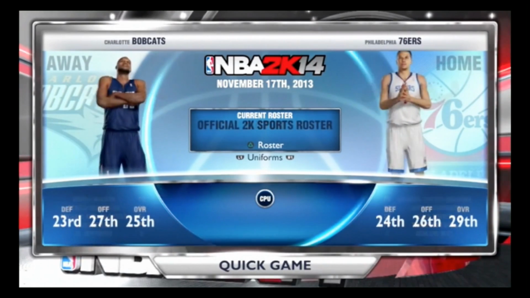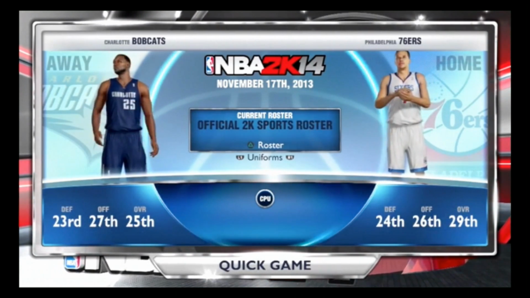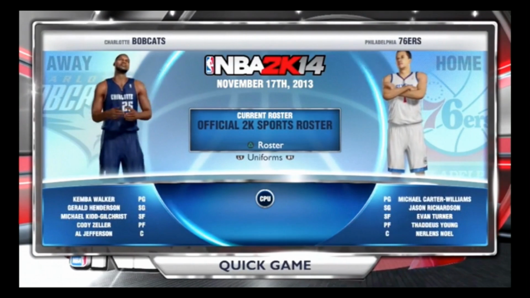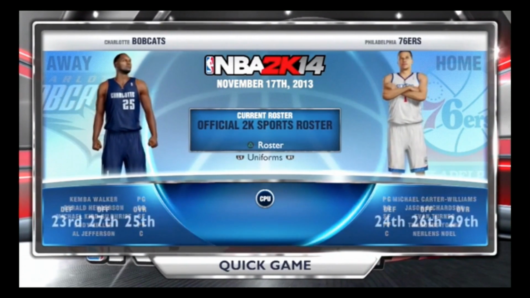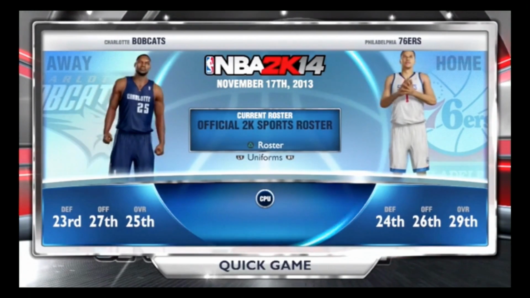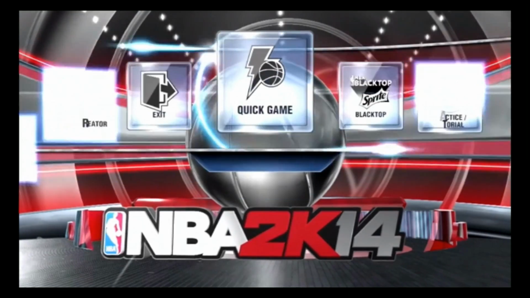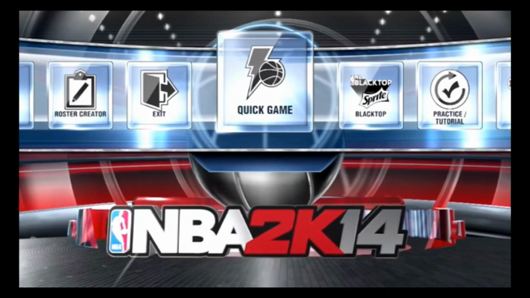You know how you pick teams just like this? You press triangle for rosters. You had the official 2K roster. If you press triangle, you go to custom roster and all that other good stuff, but that's not where you do it. If you press circle or you press B, it brings up an alternate HUD.